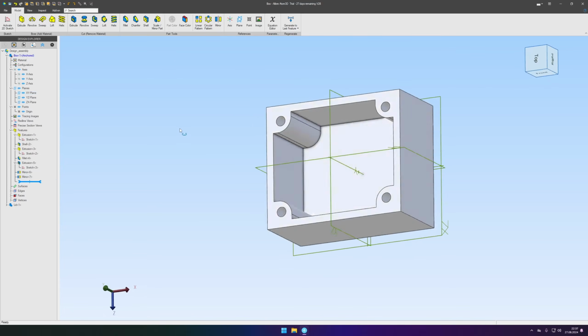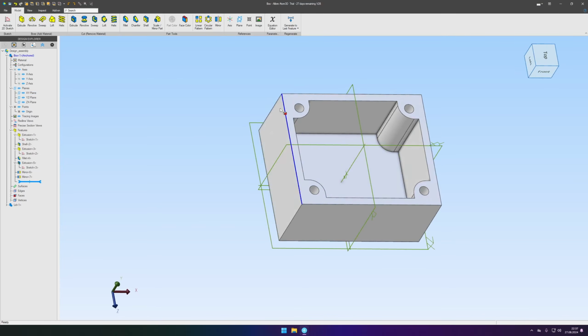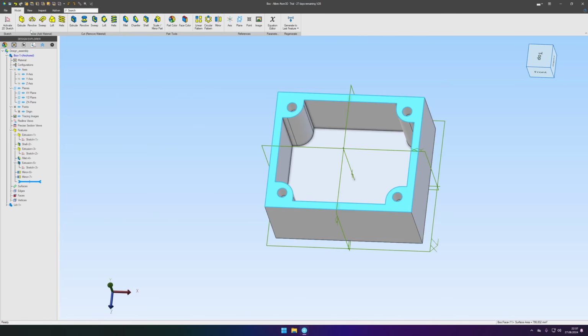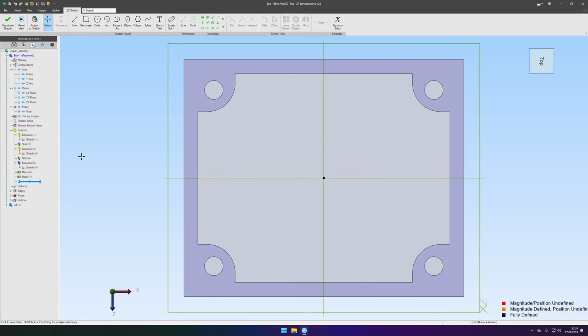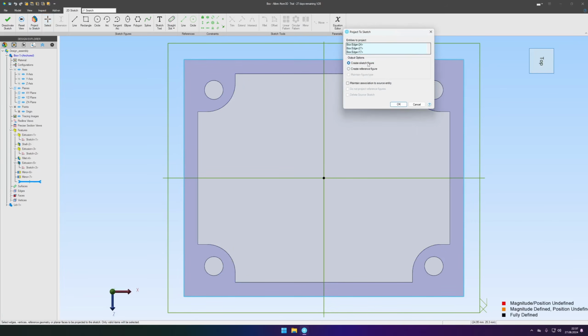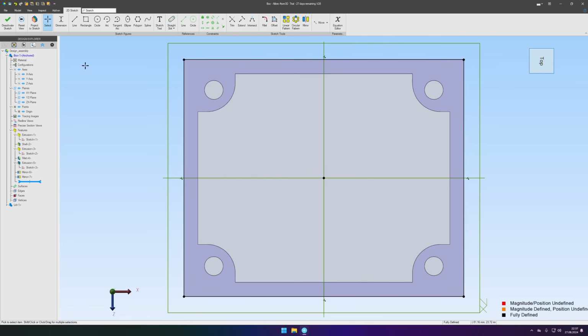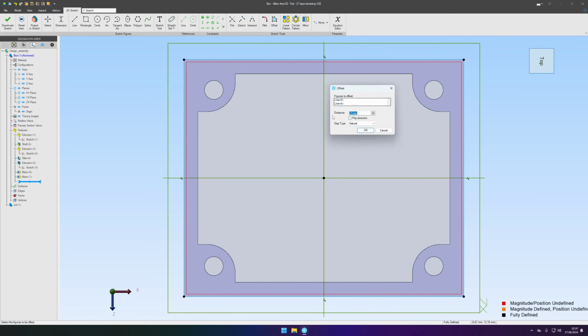OK. Now I want to have a lip, so I'll just go and activate Sketch on the top face. I will select outside edges and project them as sketch figures, so I don't need to redraw them. Now I will box select all the features and click offset. Set it for 1.5 millimeters and click OK.